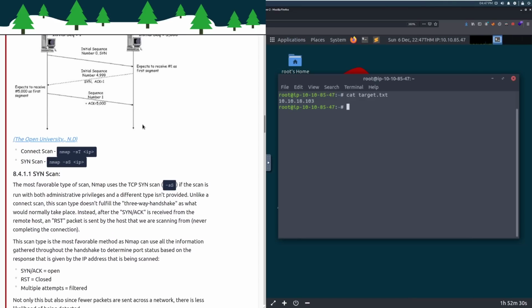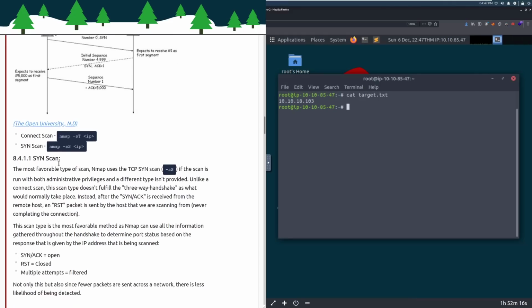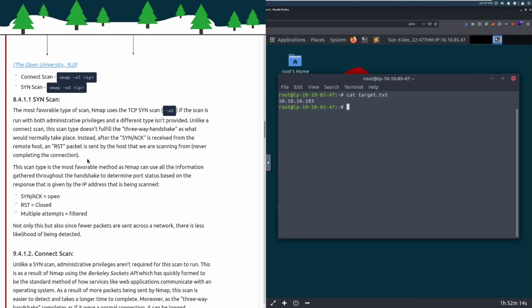And then we have two scans that we can abuse this with. The first one is the connect scan, which is -sT, otherwise known as a TCP scan. And then we have the SYN scan. This is my favorite one to use, the -sS, capital S, and then we have our IP there. The SYN scan, the most favorable type of scan.